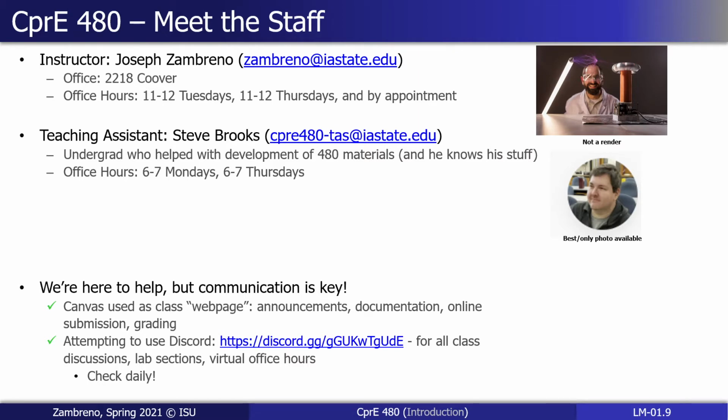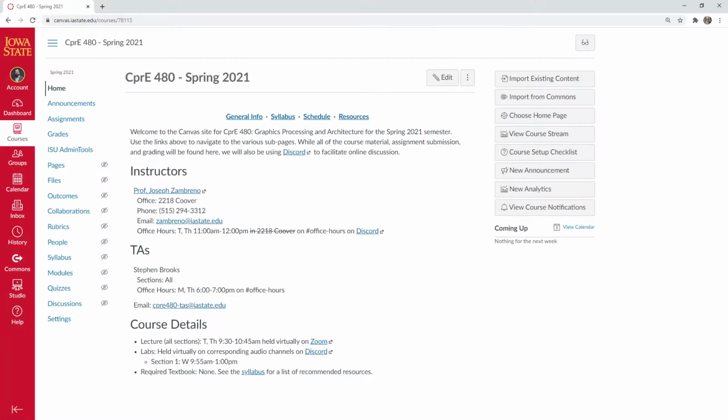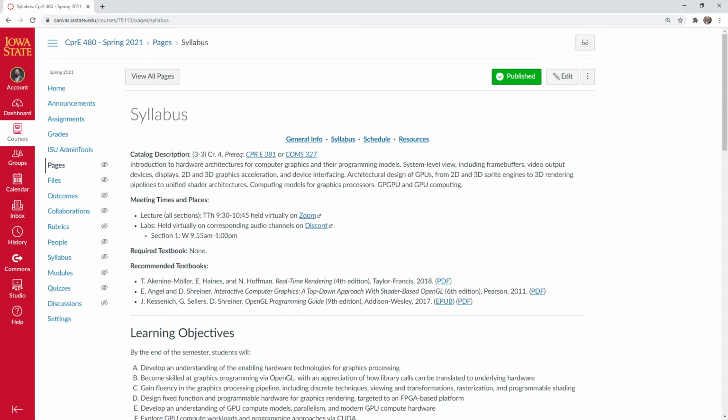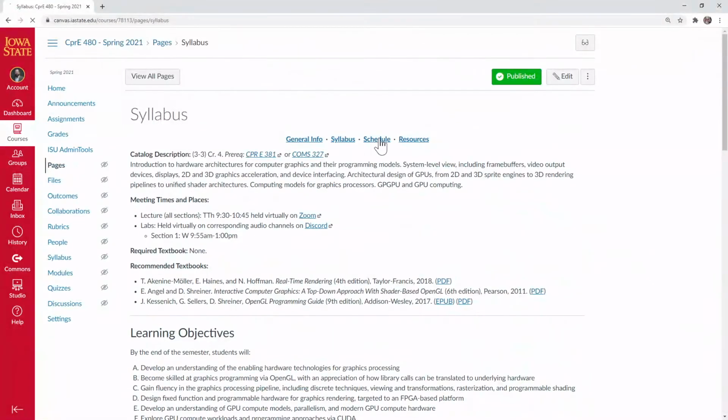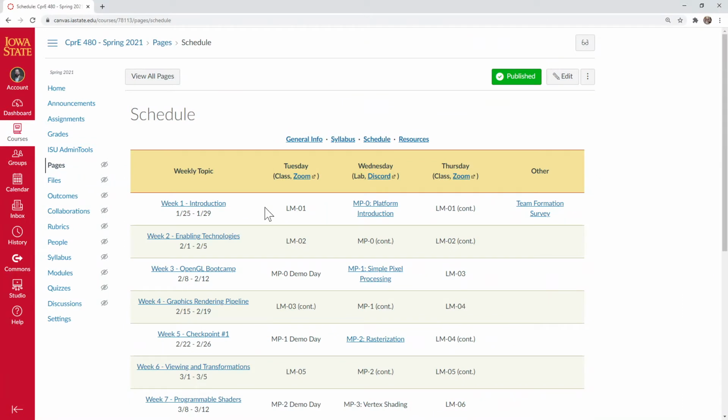So Canvas is kind of just going to be used as the class web page. It looks like most of you have already checked out Canvas. Generally, it's going to be pretty static throughout the semester. The syllabus you could look through. It's got the 30 pages of boilerplate syllabus that's required now. The schedule, I use it as kind of a static calendar for what the plan for the semester is.